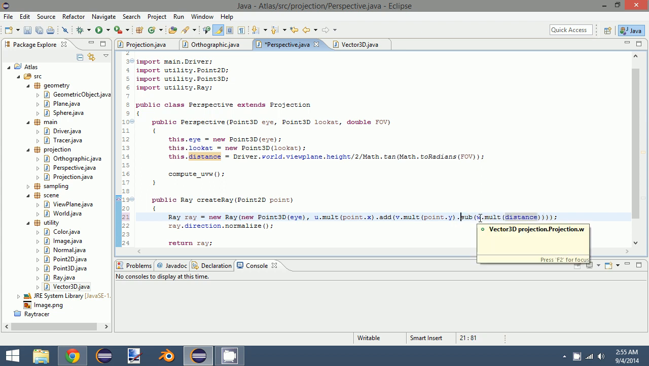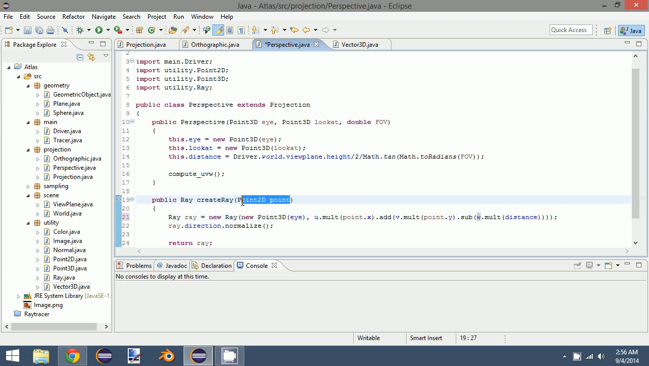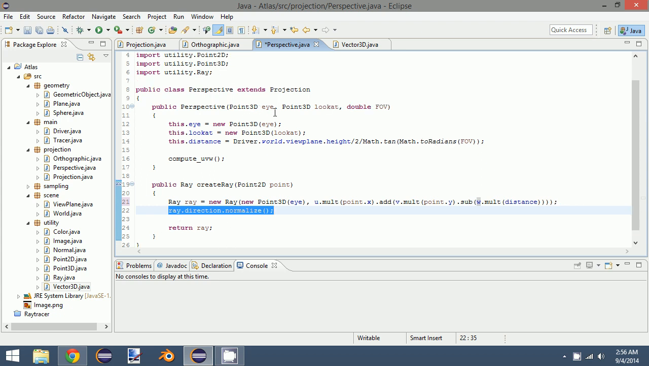So we subtract the W, which would be the Z portion, multiplied by the distance, which gives us the converted values. So U multiplied by X, V multiplied by Y, and W multiplied by distance, this is converting between our two coordinate systems. In this way we can create our vector, which determines where we are intersecting the view plane, all determined by the point we're passing in, because that is the specific point on the view plane that we are sampling right now. Then obviously we need to normalize. It's always important to normalize in graphics, and then we can return the ray.